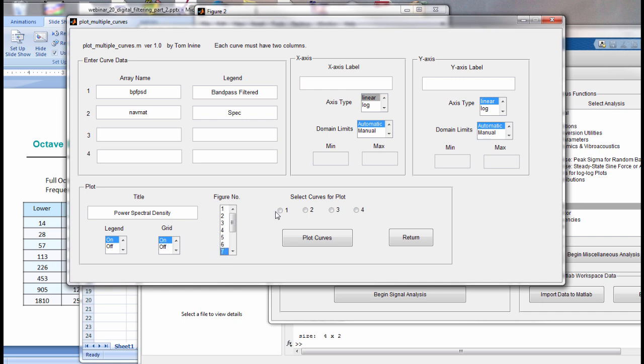I'm going to make it figure 7. Select both curves. X-axis label will be frequency in hertz. Let's make it a log-log plot. Y-axis will be Excel in G² per hertz. And let's plot the curves.